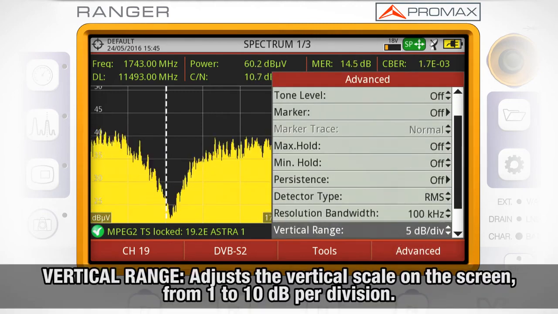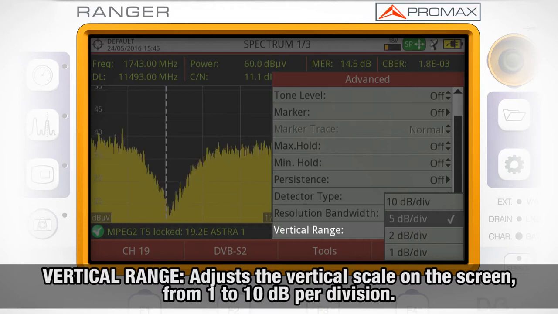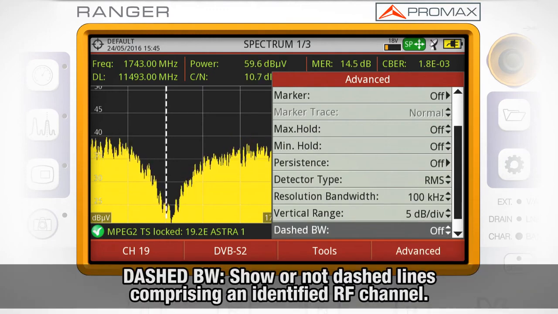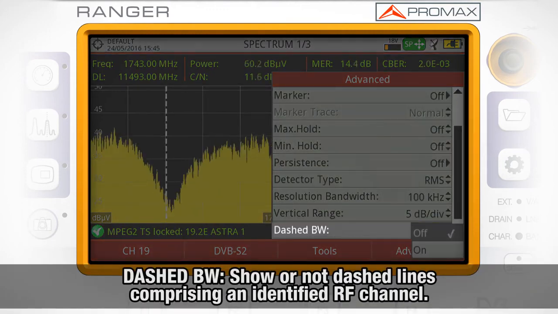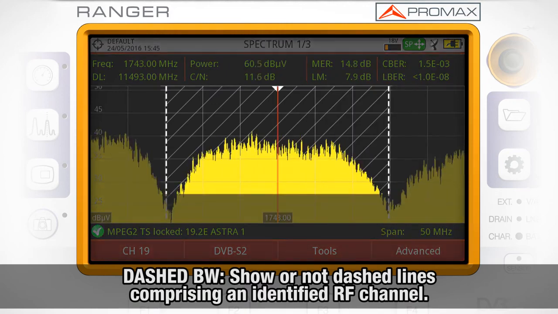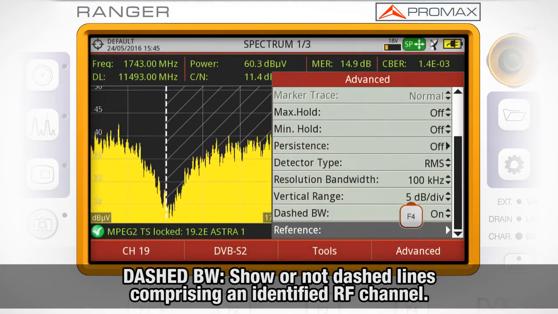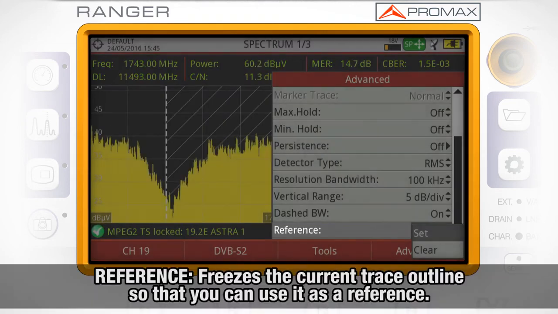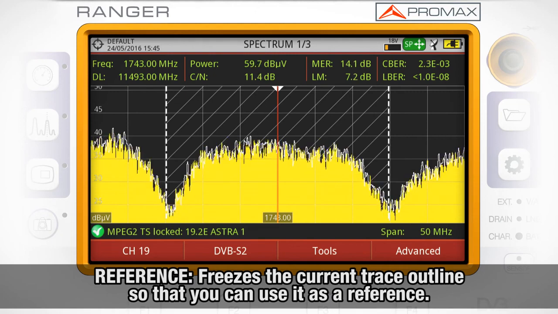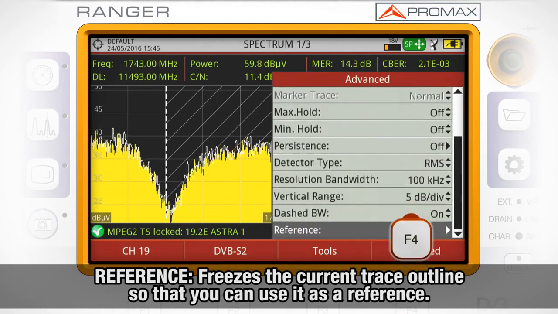Vertical range: this adjusts the vertical scale on the screen from 1 to 10 dB per division. Dashed bandwidth, when activated, will show dashed lines comprising an identified RF channel. Reference will freeze the current trace outline so that you can use it as a reference.